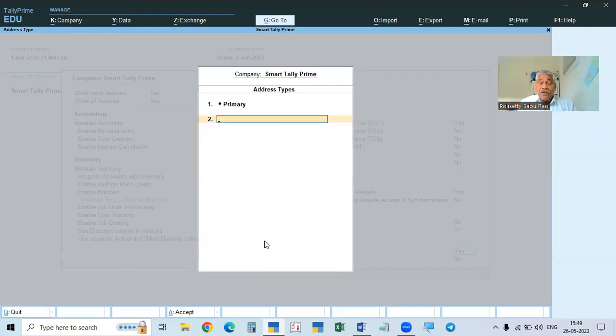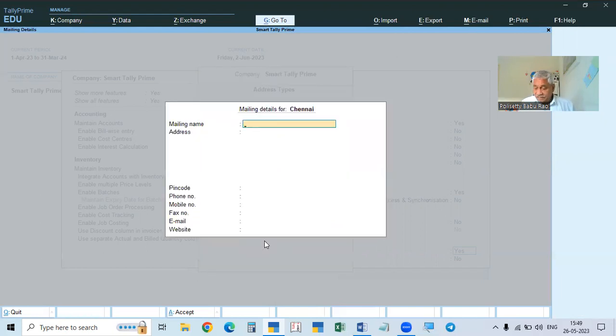So next address, where you have, what is the address type? Branch or office, like that. You can say, for example, Chennai branch, simply you can say Chennai. So for the Chennai office, the mailing name is the same name, Smart Tally Print, the name of the company. Mailing name and address, for example, Nagar, Chennai, and pin code will be 617000. Then phone number, everything you can give. And this is the address.